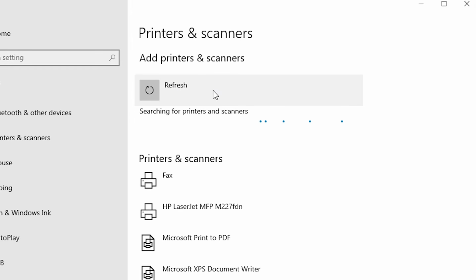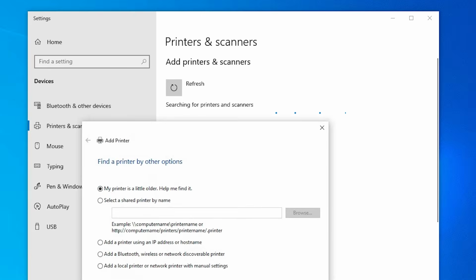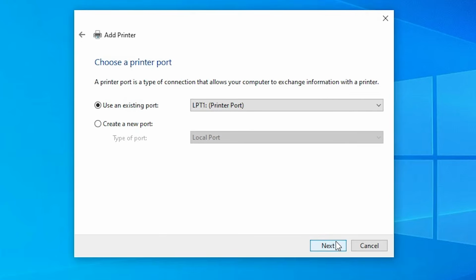Wait for a few seconds. In a few seconds, a new option pops up. Here we find the new option: The printer that I want isn't listed. Click on that. Close it. Next step is here we find Add a printer. In Add a printer, go to Add a local printer or network printer with manual settings. Select the last option. Click on Next.